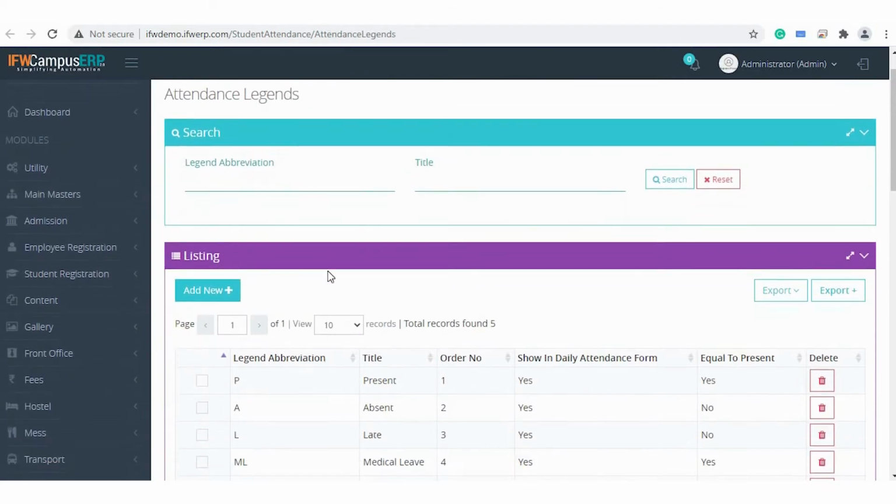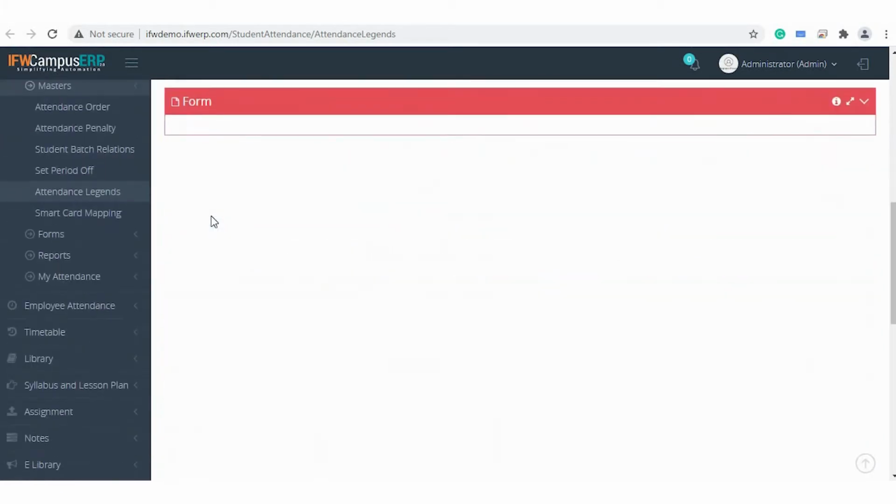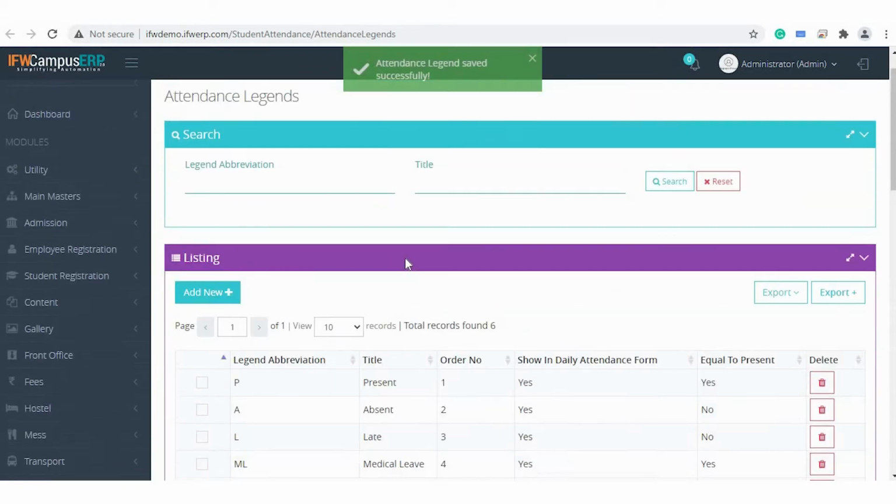Attendance legends. Here you can define the legends. For example, we have defined here present, absent, medical leave, late. These legends will be marked as the status on the student attendance form. For example, we are defining a legend, let's say DL, that stands for duty leave. The student is on duty leave. And let's give the order as 6. This will be shown in the daily attendance and it will be counted equivalent to present. And we save this record.